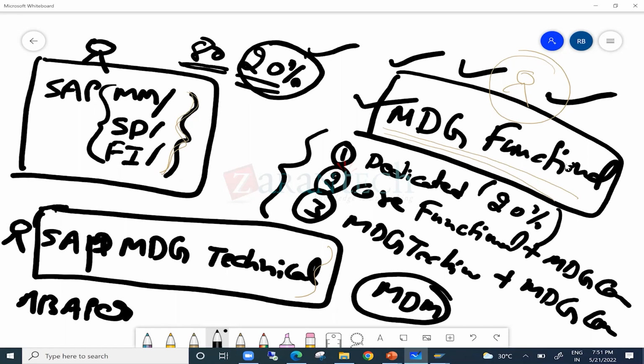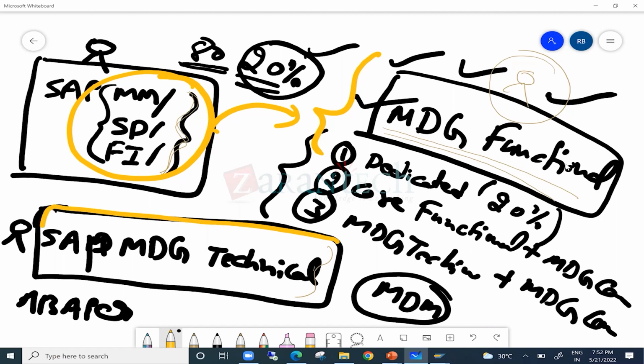So what will be covered in this course, Akshay? Yeah. In this entire MDG course, we are covering MDG completely functional, so that those who are core functional consultants can benefit from whatever MDG functionality is there. And I will also be covering the complete MDG technical part as well.